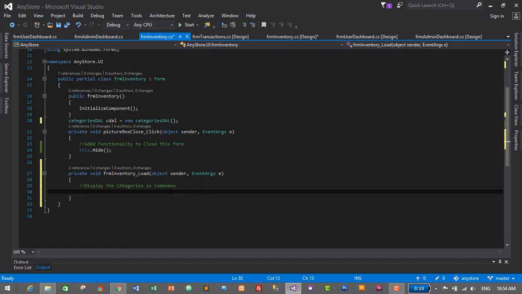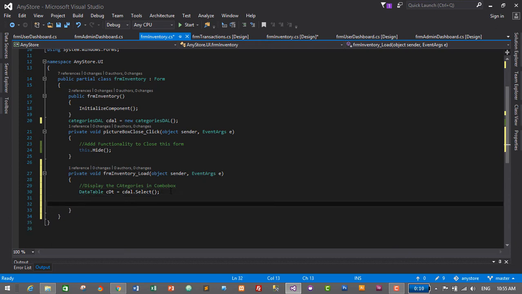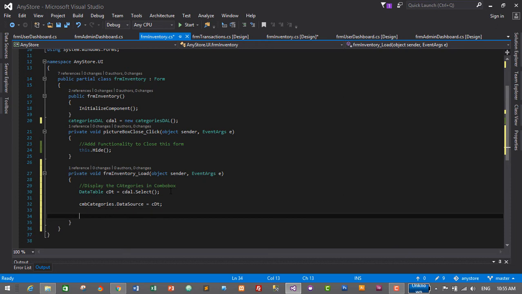Now we will use the cdal object of CategoriesDAL to display the categories from the database. So we will need to create a data table first. DataTable cdt is equal to cdal.Select, not Search, Select. We will use the Select method we created inside the CategoriesDAL in our categories module. This will select all the categories from the database and store that data in the data table. Now we need to add this data table to our combo box. So I will give a data source to the combo box: cmbCategories.DataSource is equal to cdt. That's it.